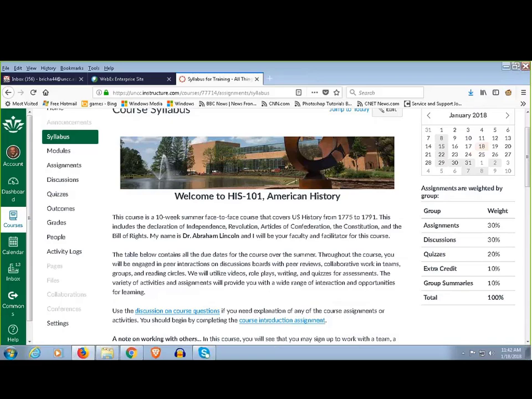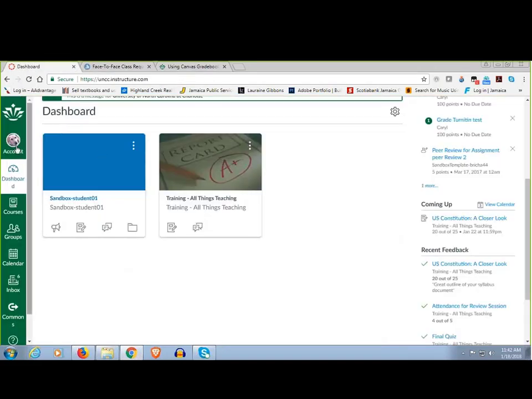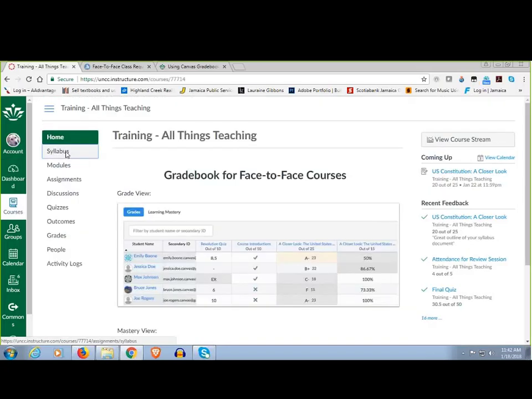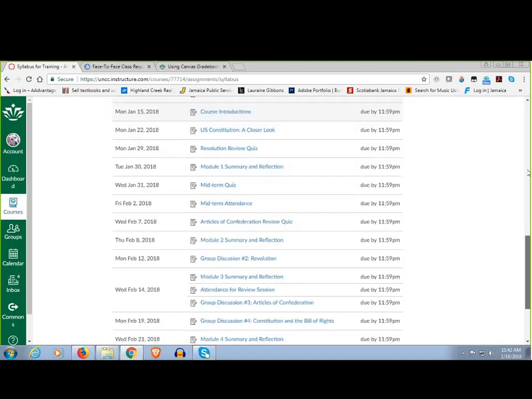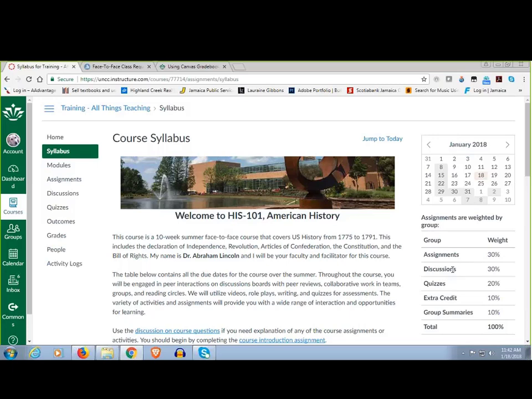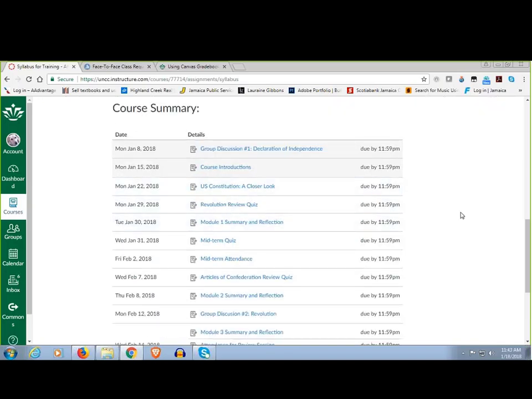The students will see the weight. If I go over to a student side here, here's my wonderful student. The student goes into the course and clicks on syllabus. Bingo, they see literally the same thing, but another benefit is that they see the weight distribution based on the gradebook. And by the way, here's a calendar. These highlighted dates show the students the due dates. So what does this have to do with the gradebook?